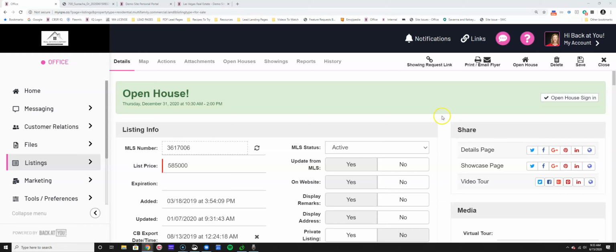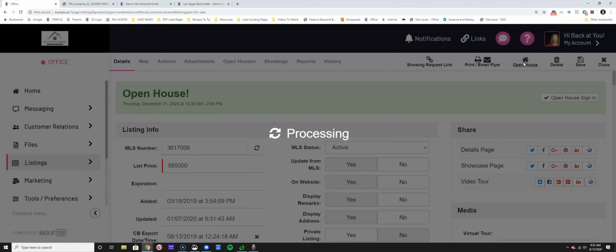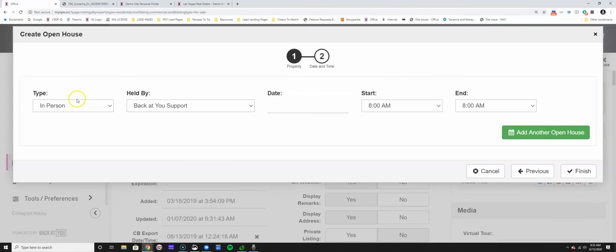The next section is open houses. So we are scheduling and pulling your open houses from your MLS as long as your MLS is exporting them to us. The other thing that's happening is you can actually click on open house here. And if you need to schedule open houses, you can absolutely do that.